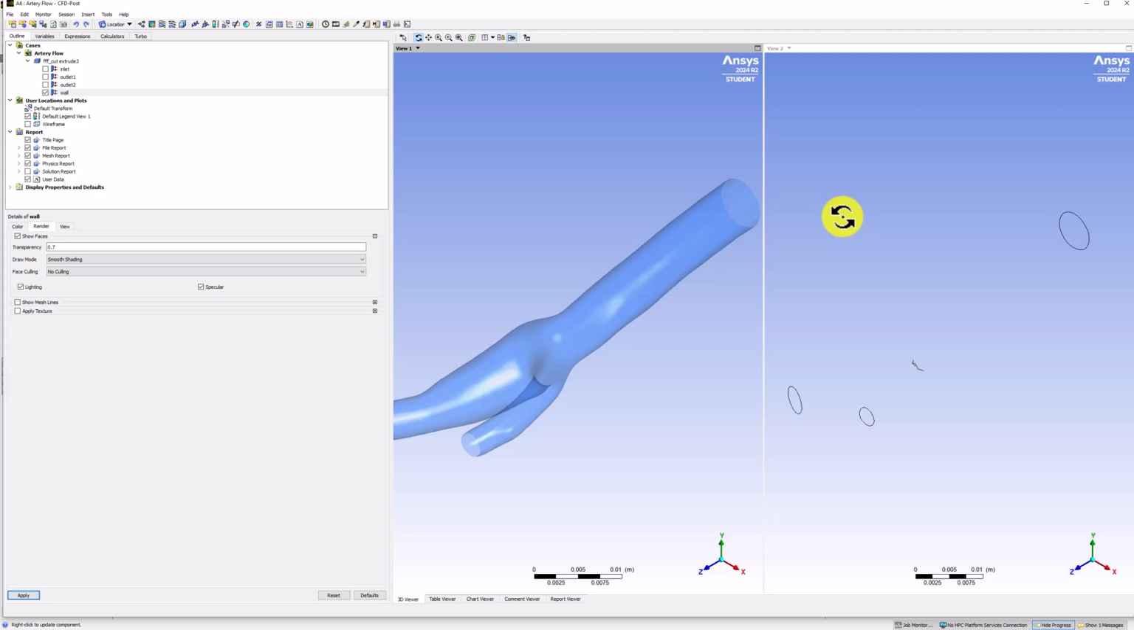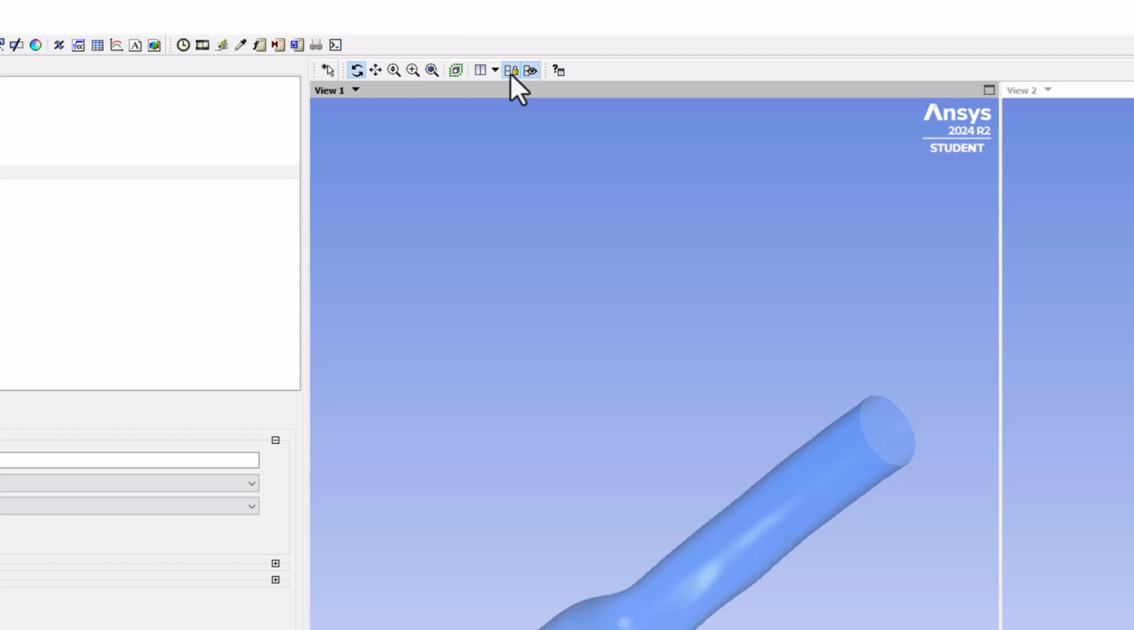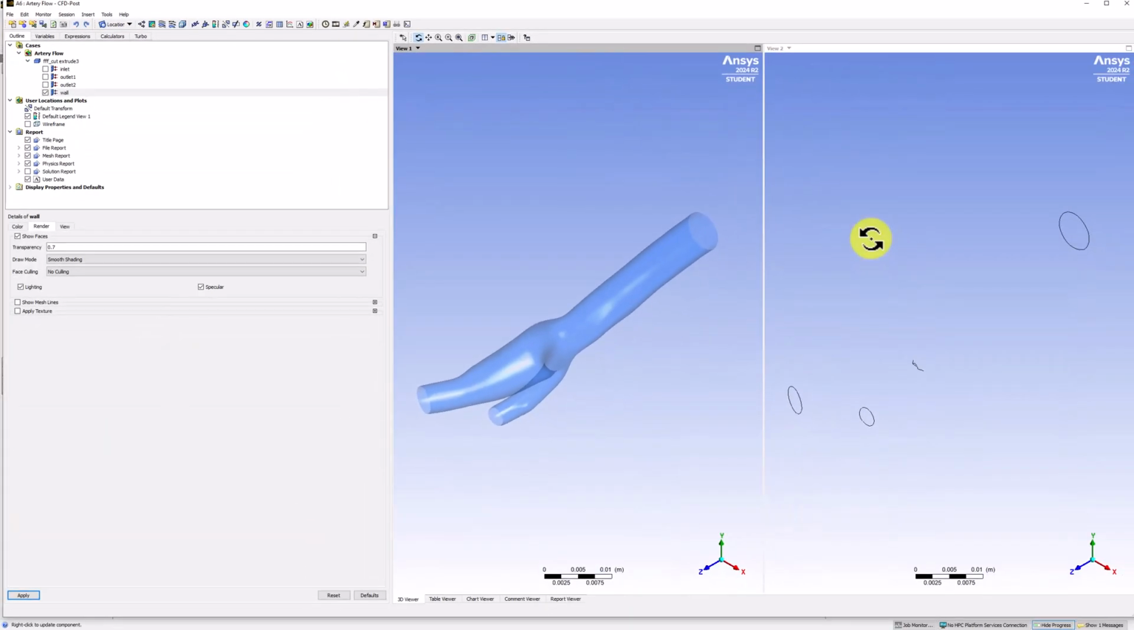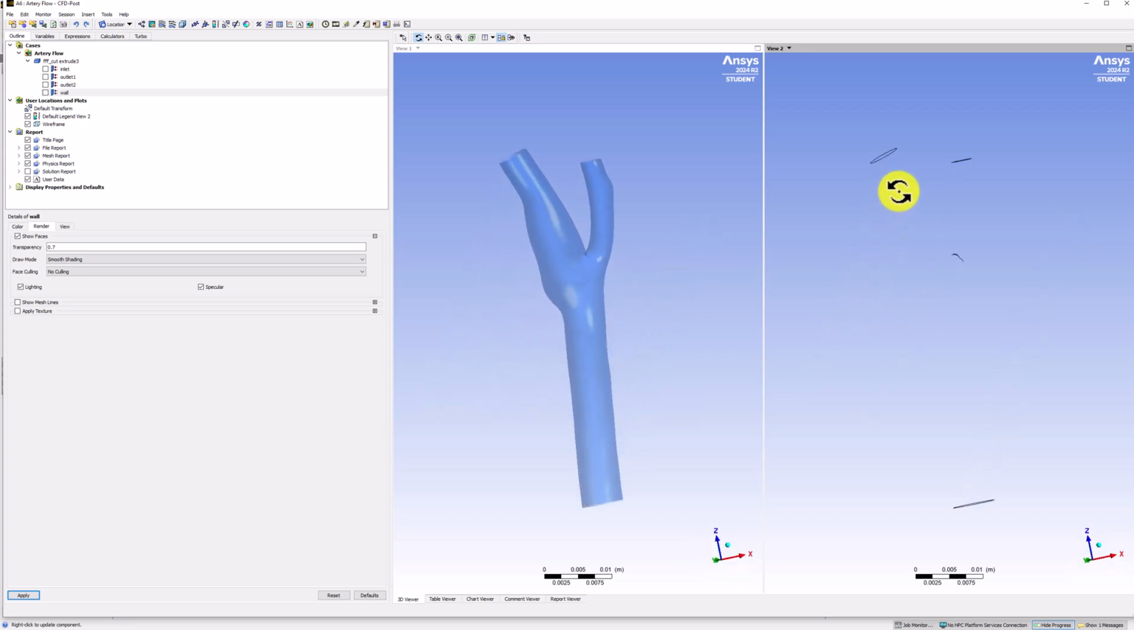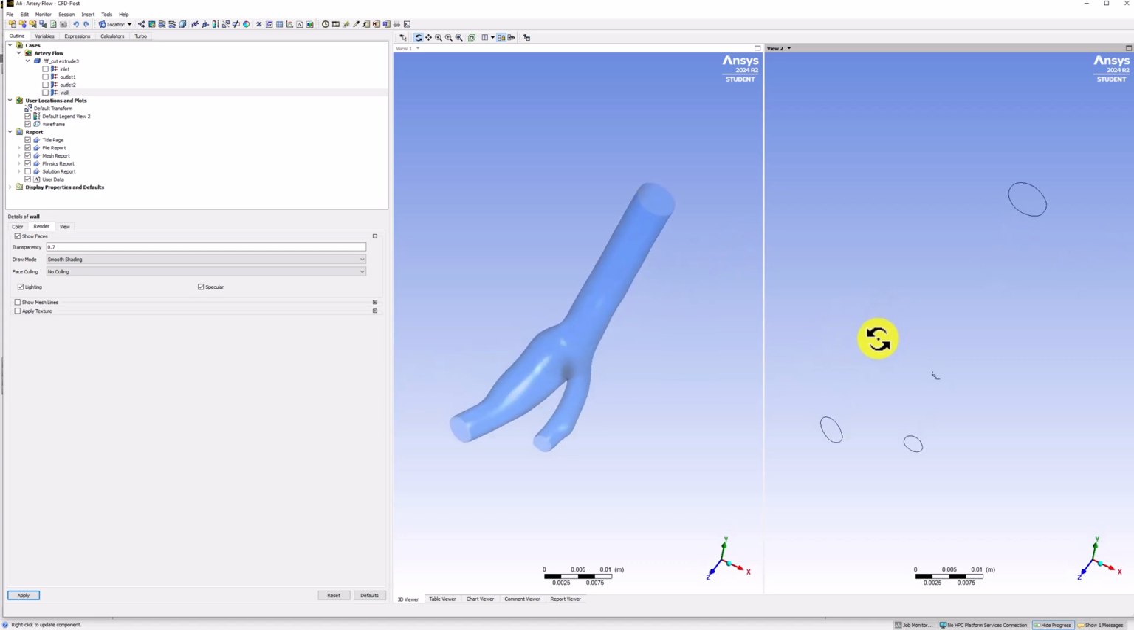In the top bar, check the Synchronize Camera button and ensure that the Synchronize Visibility option is deselected. If we now use the middle mouse button in either of our views to rotate it, we can see that it is synced across both views. We can now work to visualize the flow properties.